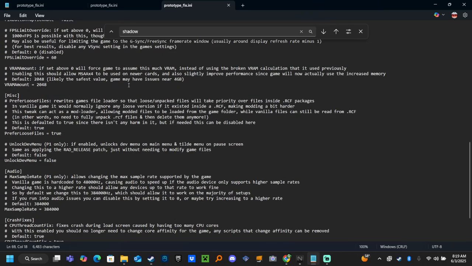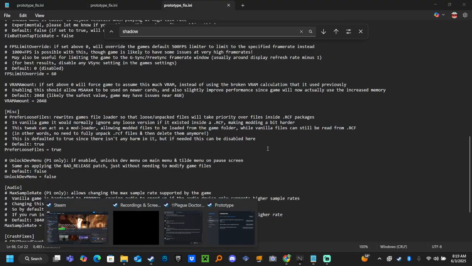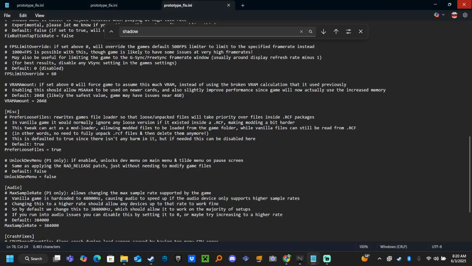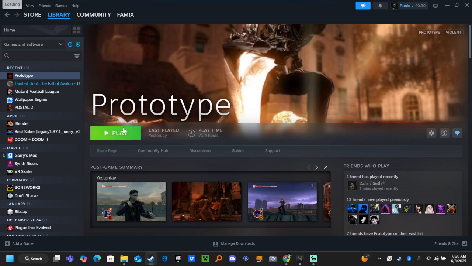ShadowMap's optional, but without this, the game on my hardware at least, and I'm on a laptop, will go to 500 FPS in some places, and that causes things to freak out. So now, that we got all that saved, let's close this, and let's see how the game plays.